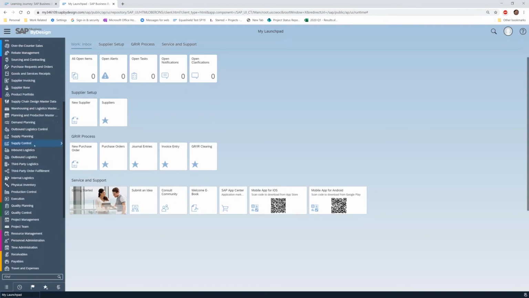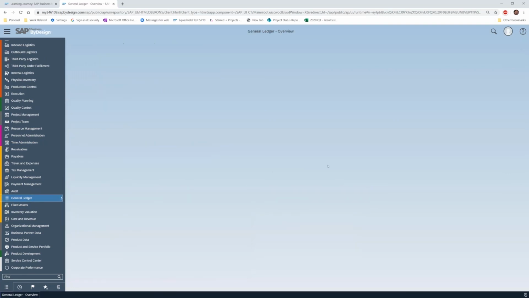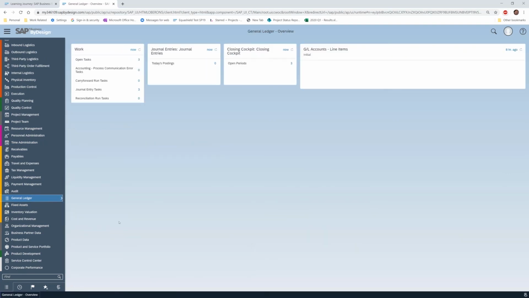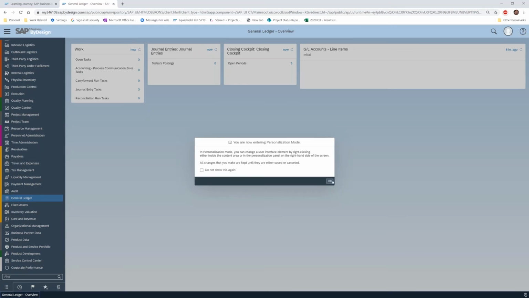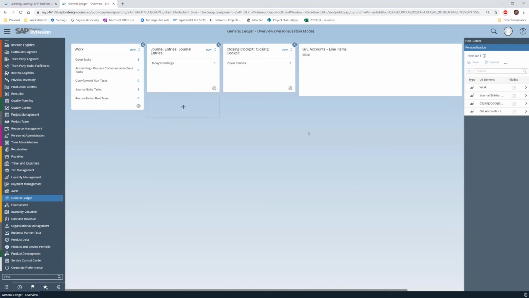Let's take maybe a landing page that's relevant. So if you're in your general ledger overview and you want to build out a dashboard here that has some reports, you would do that by going into your personalization mode. By clicking on the heading there, click OK. That just acknowledges you're going into this personalization mode.